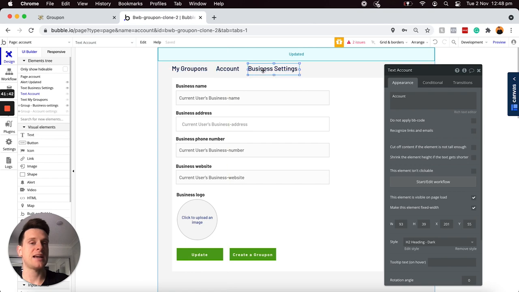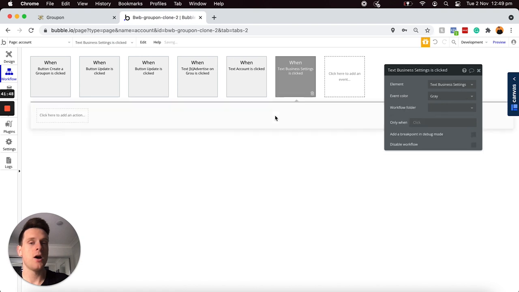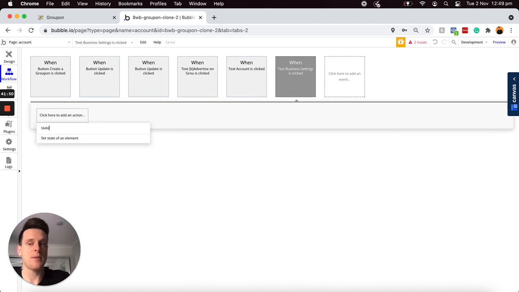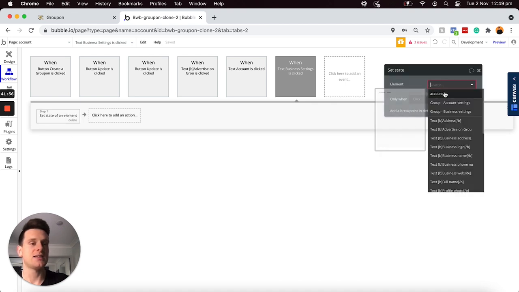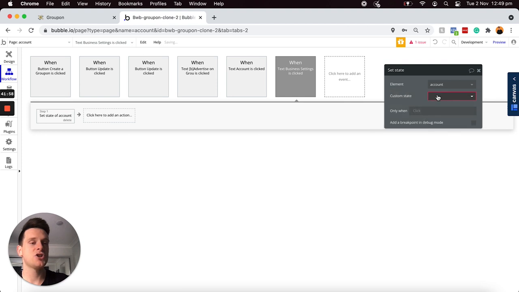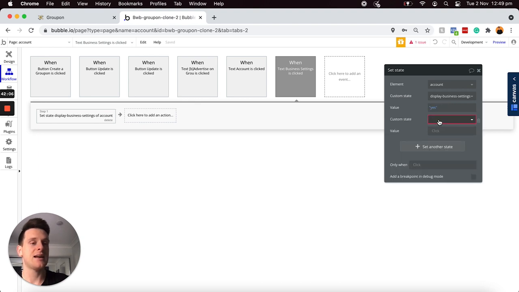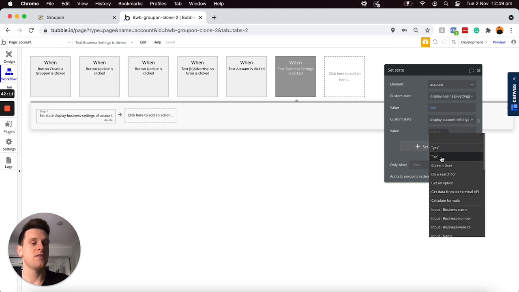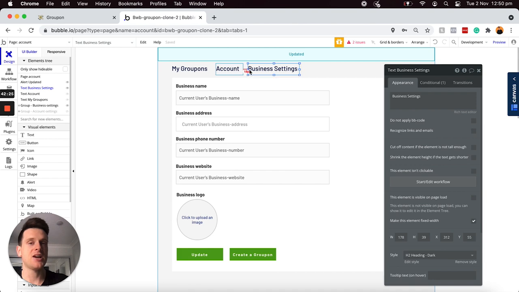I'd like to now do the exact same thing for our business settings heading. So I'm going to start edit a workflow. I'm going to add a step and type in the word state. I'll choose to set the state of an element. That element is going to be our account page, and the custom state will be our business settings. I would now like this to equal yes. And I'm going to set yet another state and select from our account settings state and just make sure the value of this now equals no. And now that's all we'll need to create in terms of the workflows to power our navigation experience.